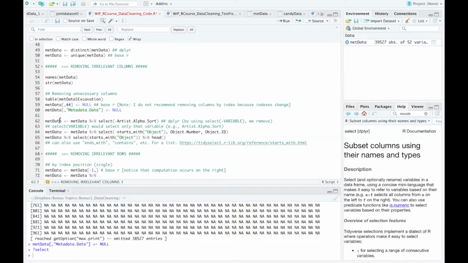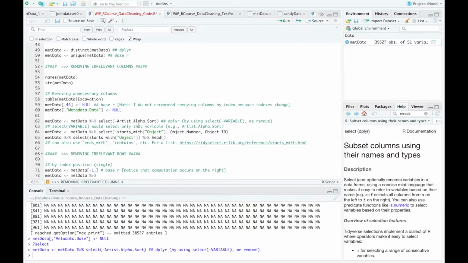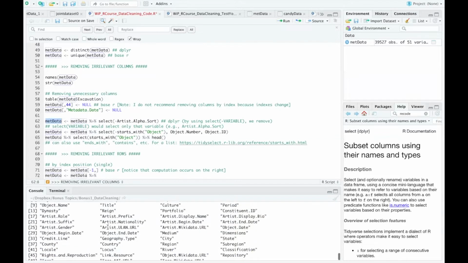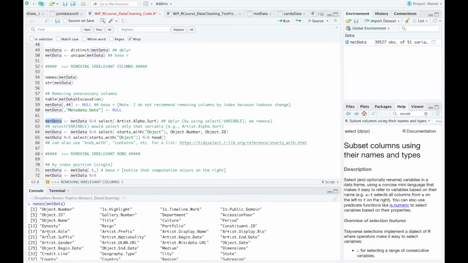What we're doing here is we're just removing this artist alpha sort variable. So if we go ahead and do this, you can see now we're down to 51 variables. And again, if we look at names, if we were to look through this, we would see that there's no artist alpha sort in the data set.